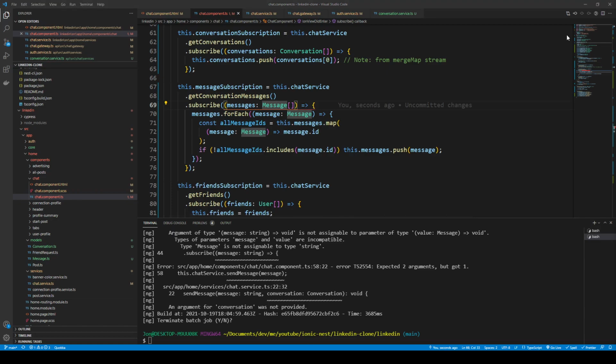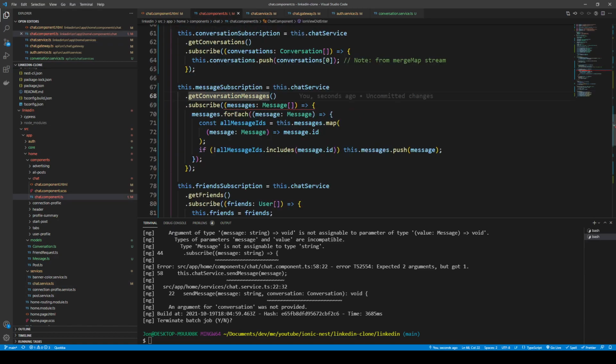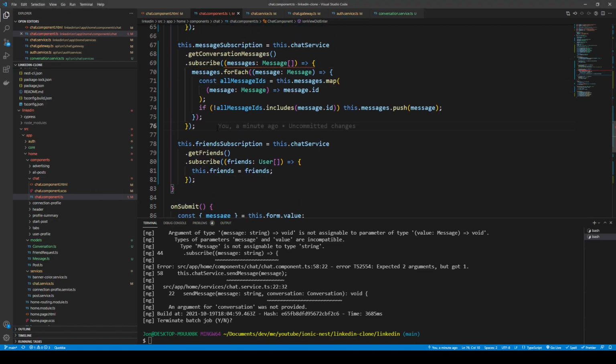Let me just look into that and then finish that point off. So get conversation messages, there's an array of messages. Okay, that looks okay. So this chat service dot get conversation messages, subscribe. Am I missing some brackets or something? Probably.